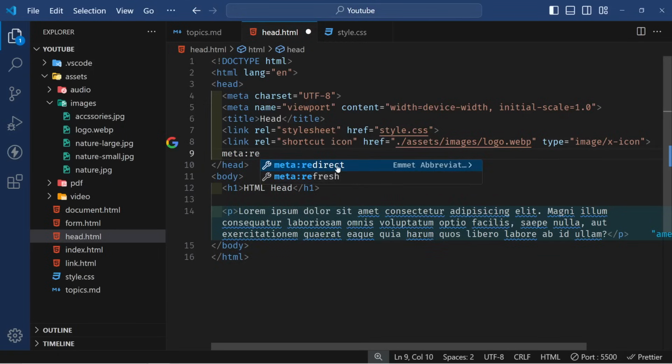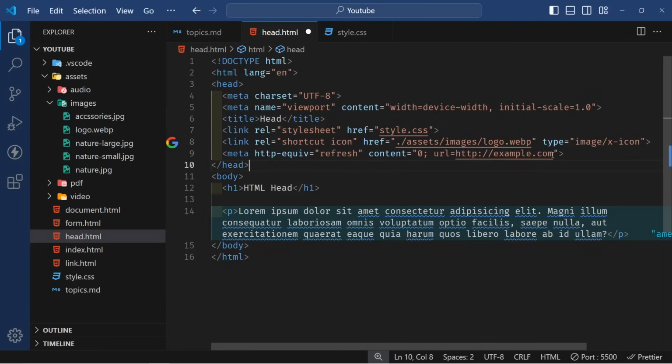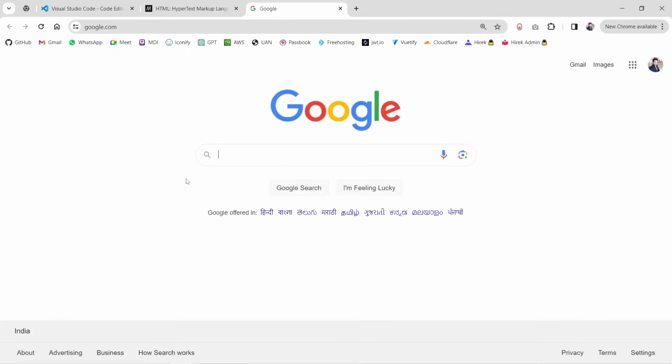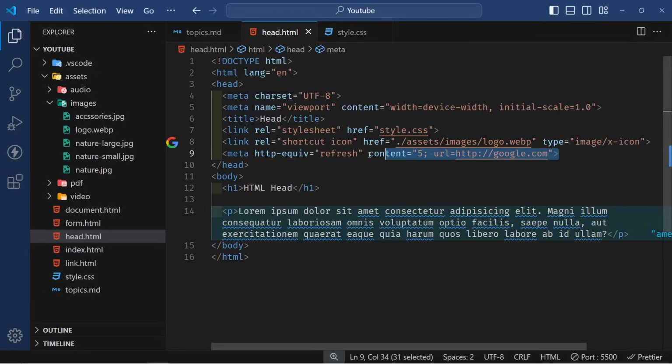If I click on that option, then we have a URL which is example.com. This means our page will be immediately refreshed to example.com and it will be redirected in 0 seconds. Here you can adjust the time in seconds. Let's say in 5 seconds this should point to, instead of example.com, google.com. Now if I open the page, the countdown has already started. In 5 seconds it should go to google.com. Yeah, that is working. So this is how we redirect a page.